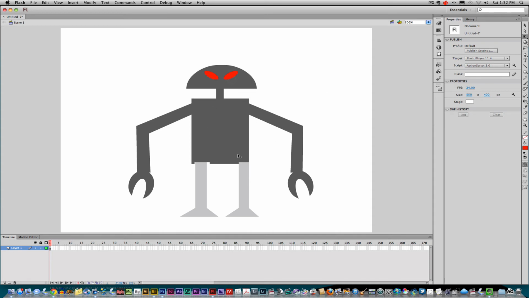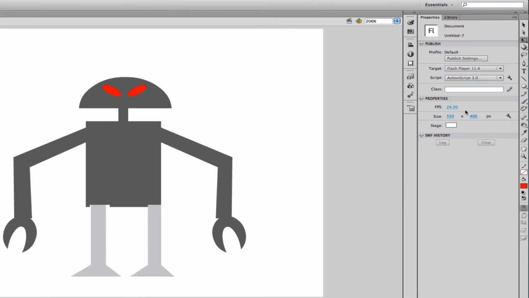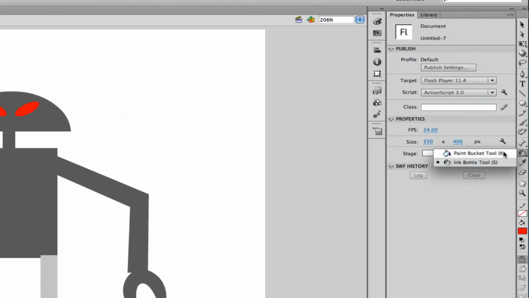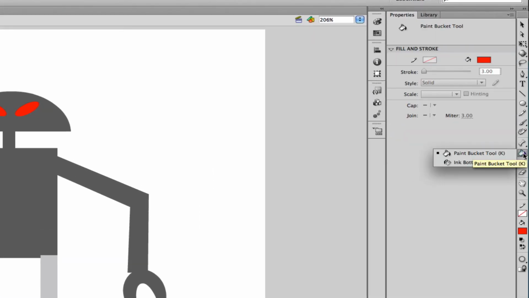And I could add other details here, but I want to get on to another tool here that you ought to know about. Over on the toolbar there's a paint bucket. It's pretty easy to identify. It looks like a bucket that's pouring paint out. But if you click and hold, you'll see that there is an ink bottle tool right here. Here's what the ink bottle tool does.